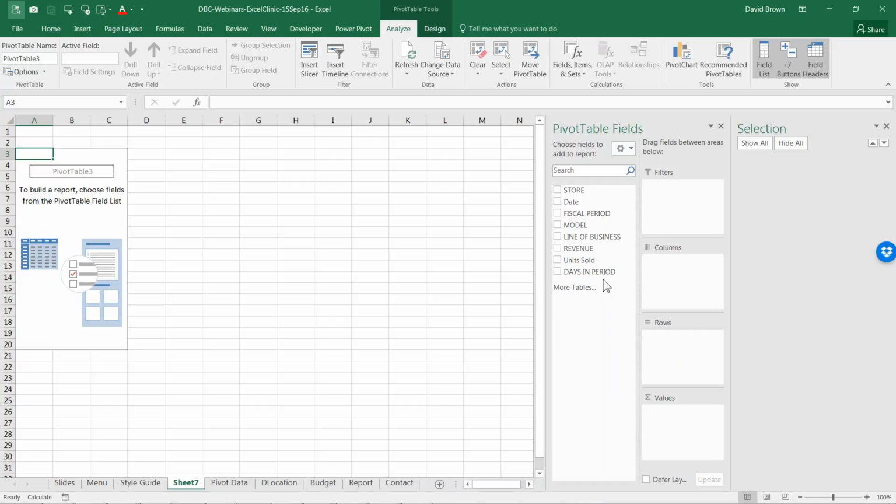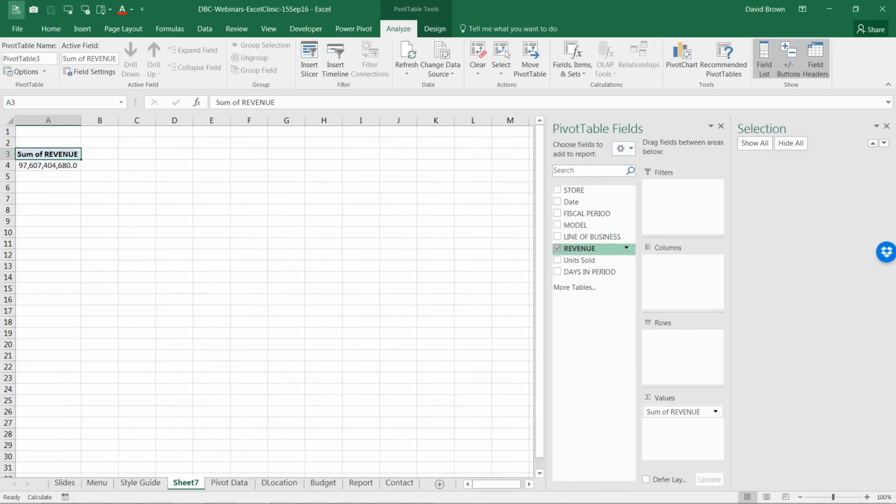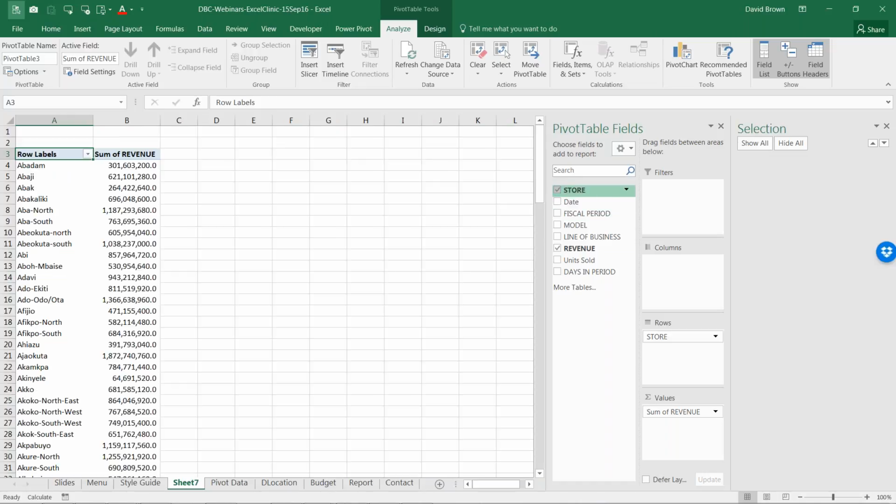So for example, I want to analyze revenue. So I'm going to just tick revenue. By ticking revenue, Excel already knows that that is the value I'm analyzing. So you can see it dropped it into the value bucket. Now, what I want to analyze by is store. So I tick store. By ticking store, Excel dropped it into my row bucket. So you can see all of them in the row bucket. These are my stores' revenues. This is revenue by store.